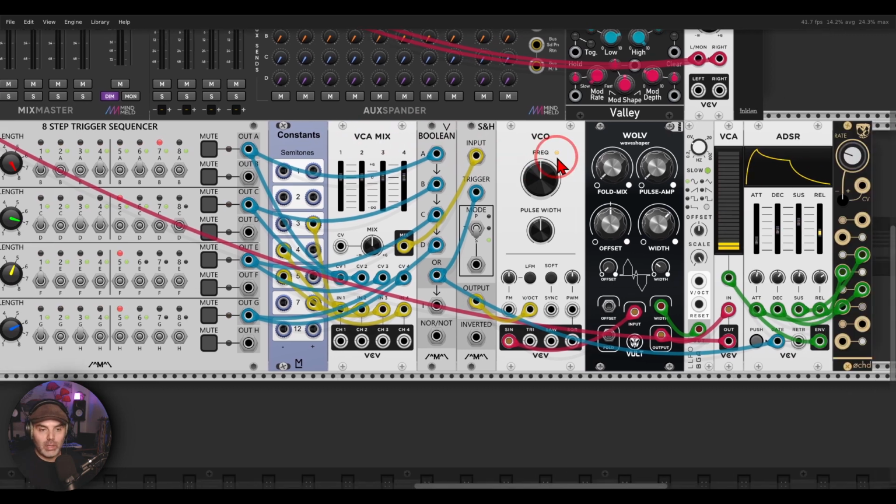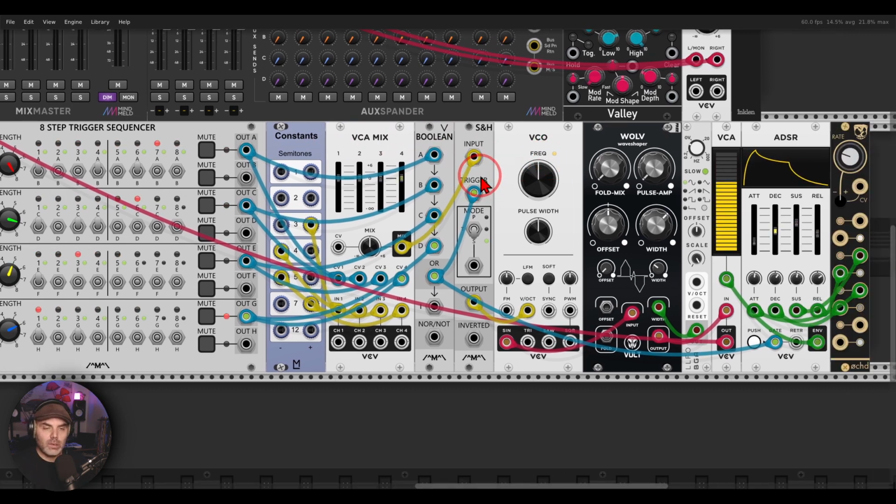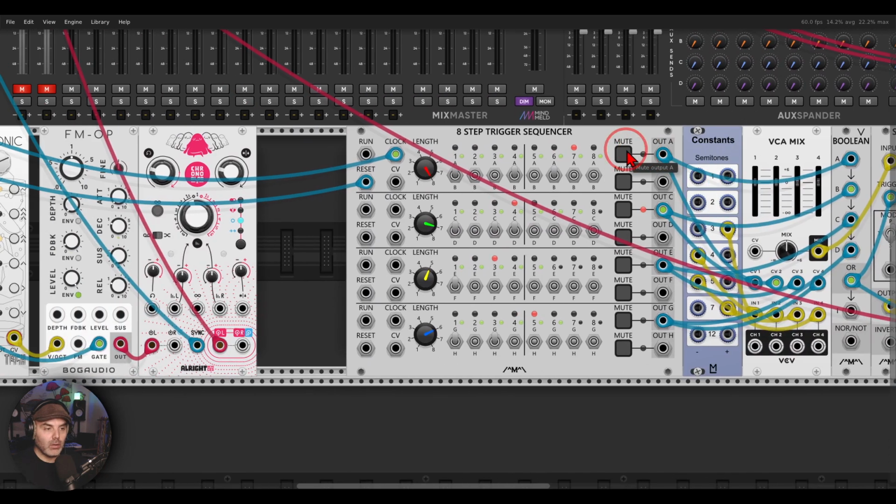This is sequencing my voice. I also sent it through sample and hold, just to make sure the note change happens with the rhythm. Some wave folding, envelope, and modulation. It will sound like this.